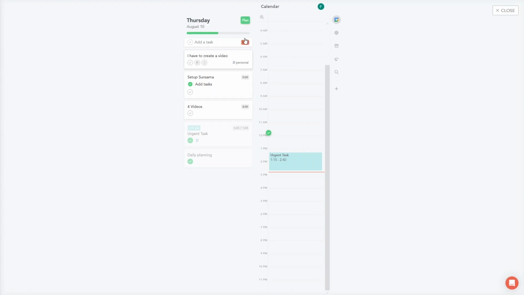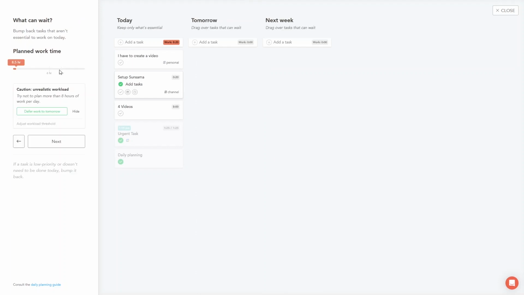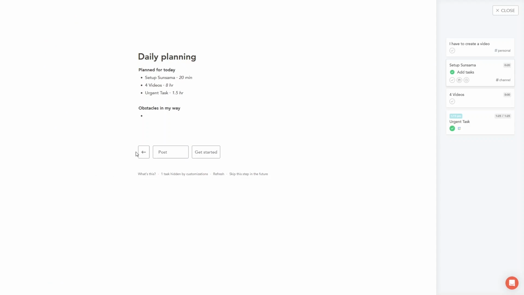If I click on plan, you will be able to see these questions on the sidebar. What do you want to get done today? Let's click on next. As you can see, we have the planned work time, which simply means how many hours of work I want to do today. You can simply change it if you want. Let's click on next, and you can see that we have this shutdown time that is by default 5 p.m. You can add this to the calendar, and in the last step we click this, and this is the daily planning for today.